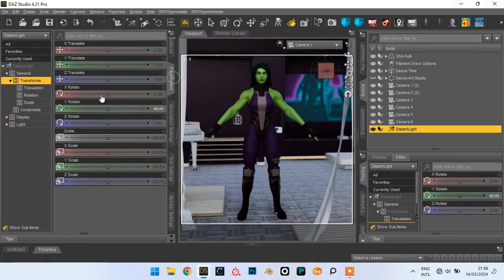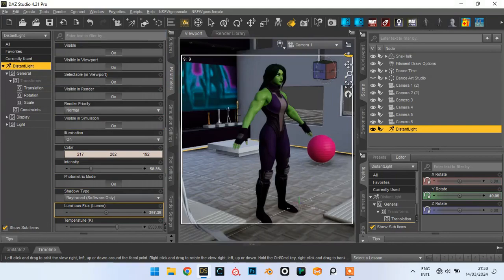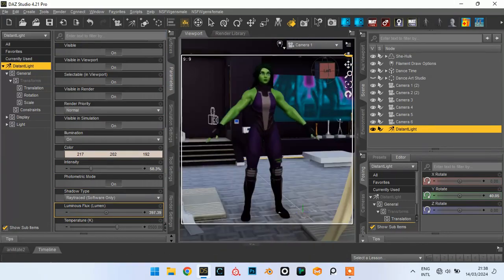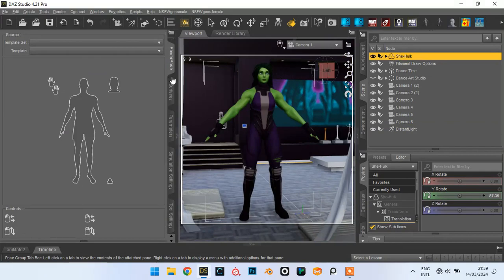Make sure auto headlamp is off. We don't really need that right now. Here I'm just testing out different shadow settings. Ray trace seems to be okay. Deep shadow also works, but I think ray trace shadows will work okay here.